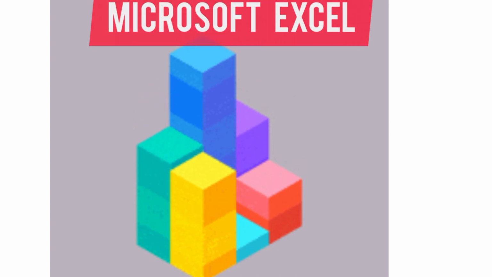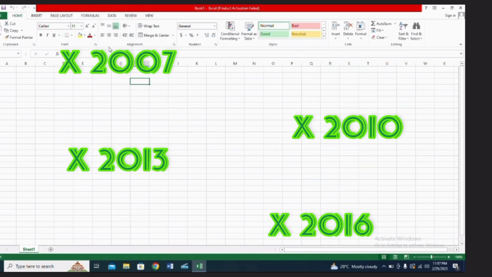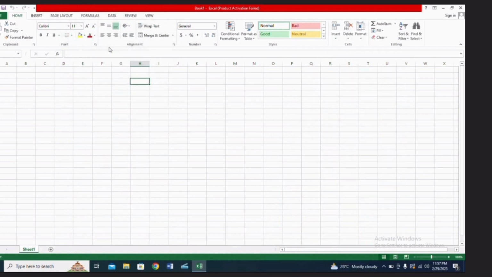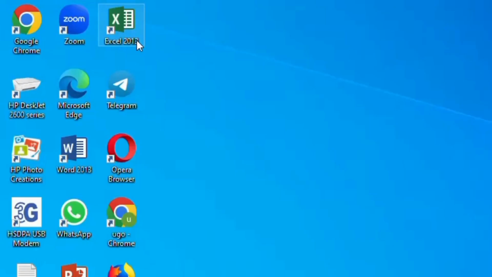So let's get started. Whether you're a new or an experienced user of Excel, no matter what version you're using, you'll be learning how the Excel spreadsheet is laid out, the anatomy of the spreadsheet, some basic Excel terminologies, shortcut keys, etc. I'll be using the 2013 version of Excel, so I'll just go straight to my desktop to open it.